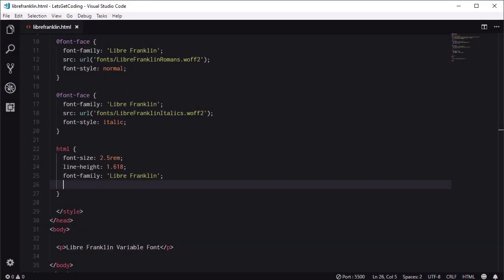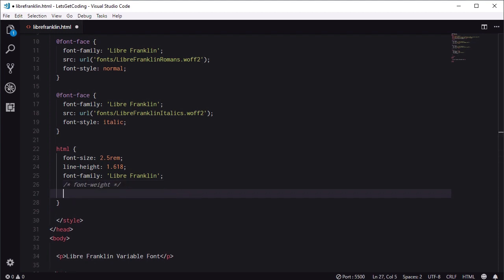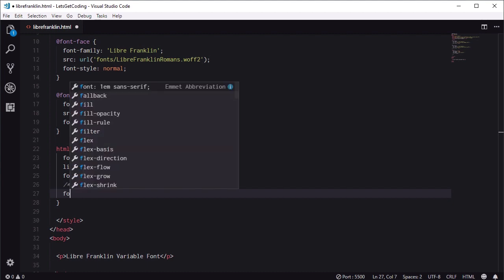Hey, welcome back to Up and Running with Variable Fonts. In this lesson, we're going to go through the first of the 4 high-level properties that you're going to have to work with variable fonts, and that is going to be font weight. Unfortunately for now, font weight is not actually ready to work with variable fonts, so we're just going to comment that out for now to remind us what we're actually looking at, and instead we're going to use font variation settings.